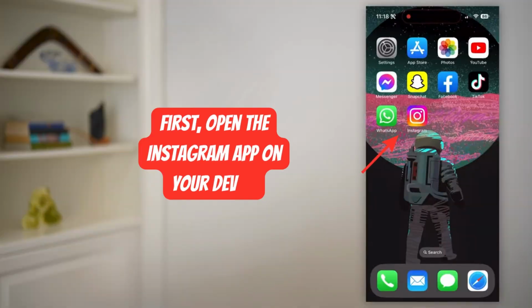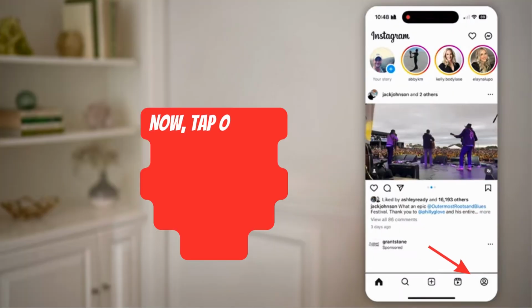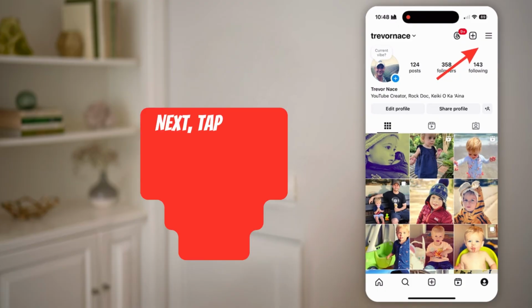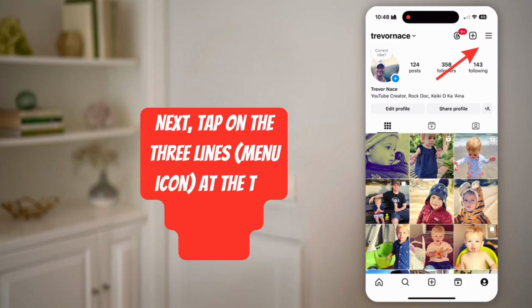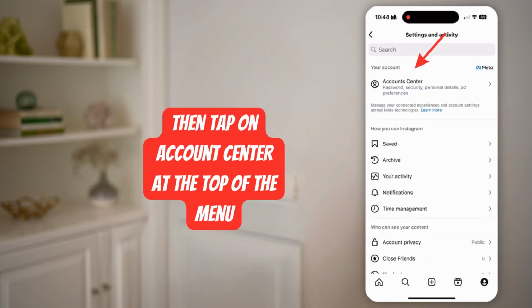First, open the Instagram app on your device. This works the same on both Android and iPhone. Now, tap on your profile icon at the bottom right corner of the screen. Next, tap on the three lines menu icon at the top right-hand corner. Then tap on Account Center at the top of the menu.